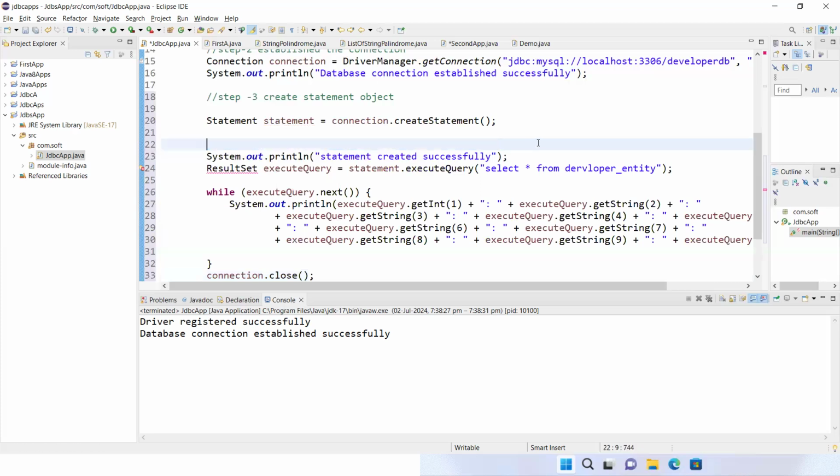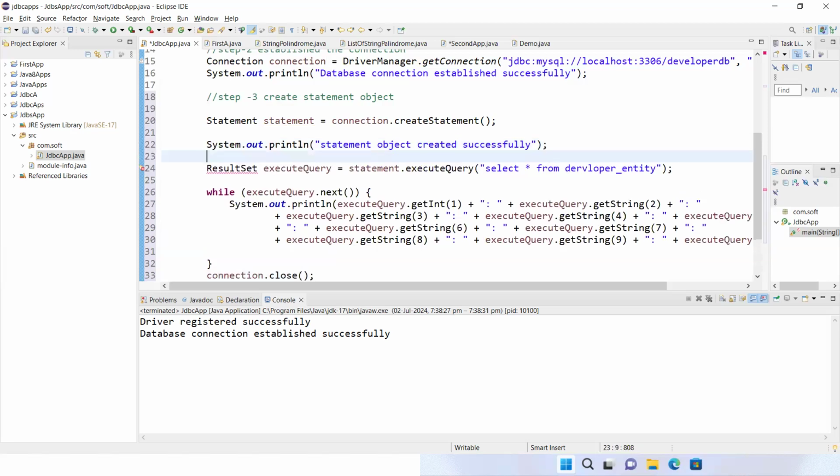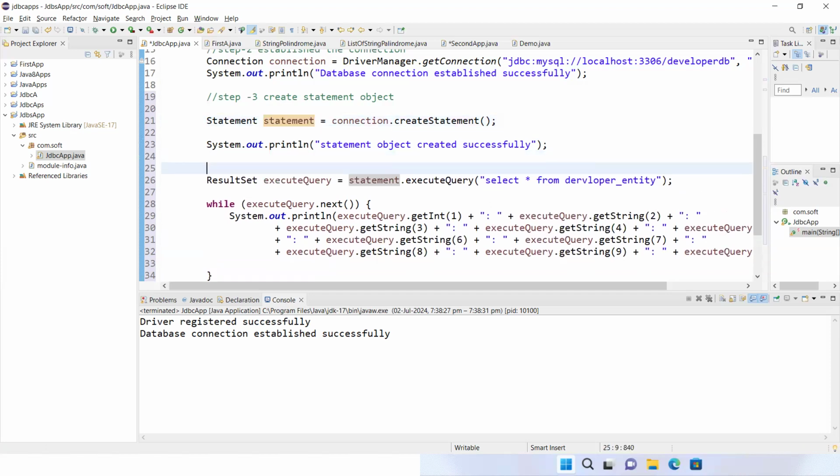And the fourth step is, what should I do? If the statement object is created successfully, I need to execute this query, right, guys? After that, what should I do here, guys? Once it is done, then by using the statement object, I need to execute the query, guys. This is the fourth step, right? Step 4.